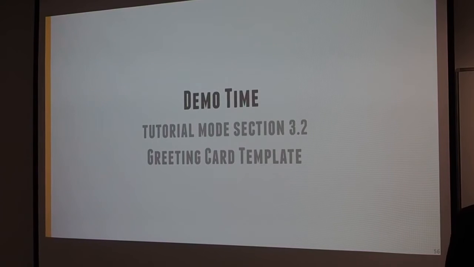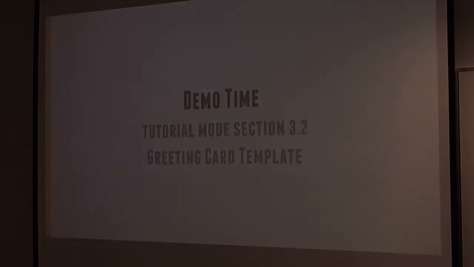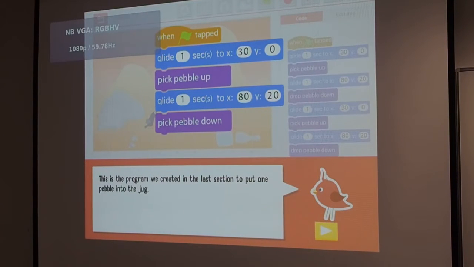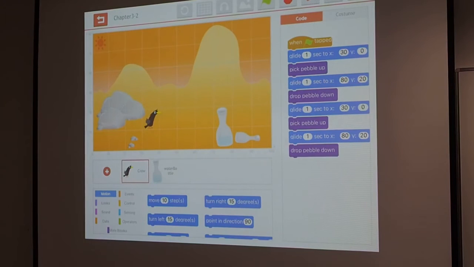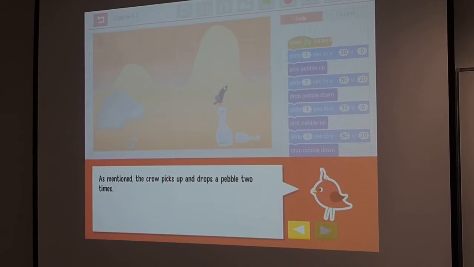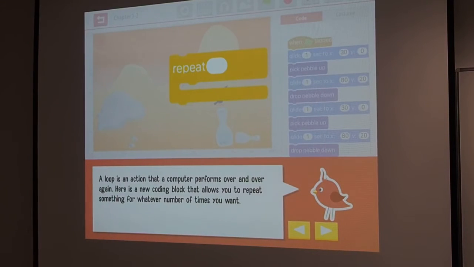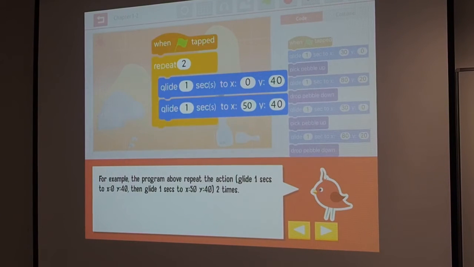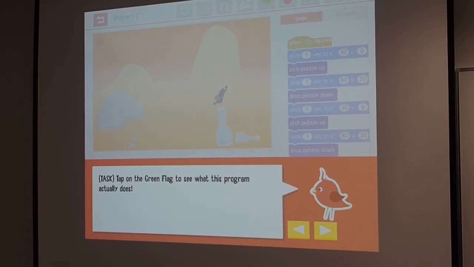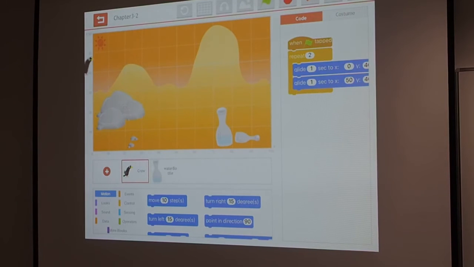So now I will demo how we have a tutorial. And this tutorial is chapter 3.2, talking about the looping concept. And first, we will have some instructions about what we did. And this block will make the crowd move, and you can click on the green flag button to check what this block is doing. So after the user understands this block, we will introduce a new concept. This is the repeat block, and it is a basic loop concept. So after reading the instruction, we will also teach about this repeat block. In this, we will repeat the inner block 2 times. So we also have a task for the user to see the effect clearly.